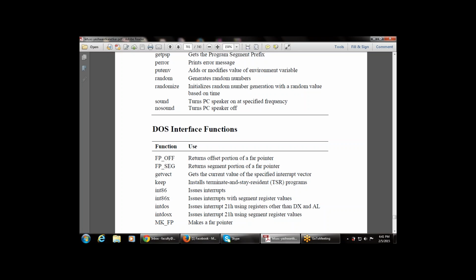Then intdos, that issues interrupt 21h using registers other than DX and AX. Then intdosx, that issues interrupt 21h using the segment register values. Then MK_FP, that makes a far pointer.